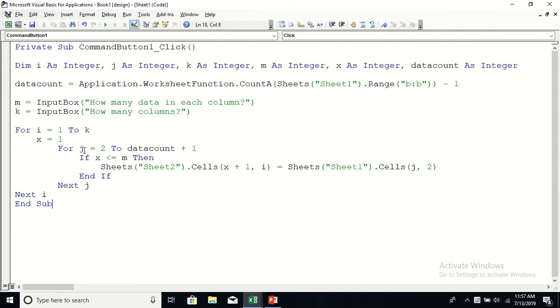First of all, it will check for j is equal to 2, and then go to this condition, if x is less or equal to m. Okay, x is 1 and m is 10, so in the first case this will be true, and when this is true, what this will do, in sheet 2, in cells x plus 1, x value was 1, so x plus 1 will be 2, and I, what is I, is 1.